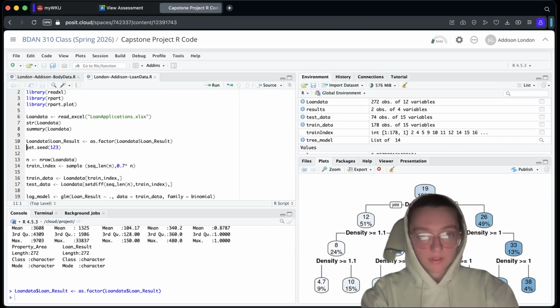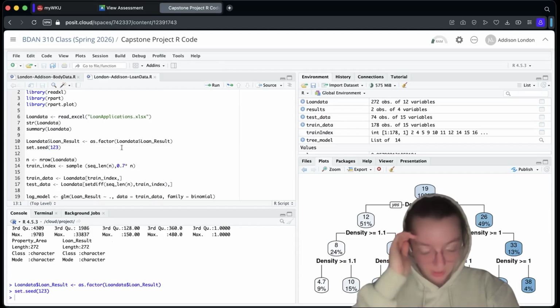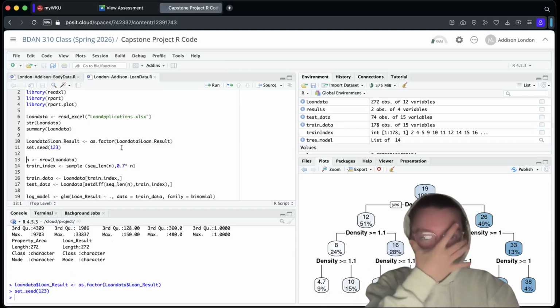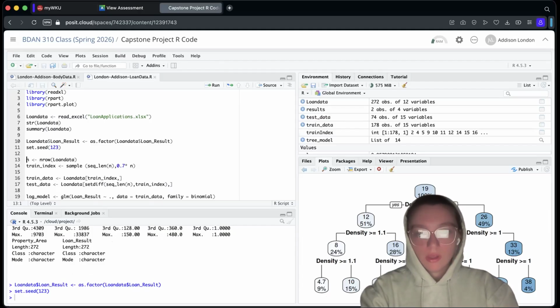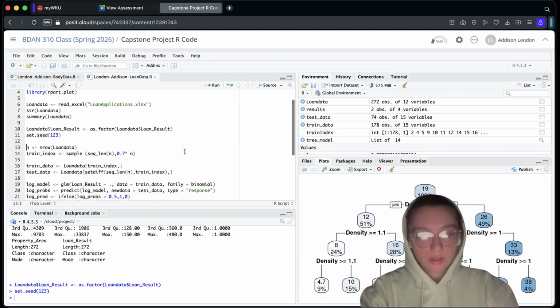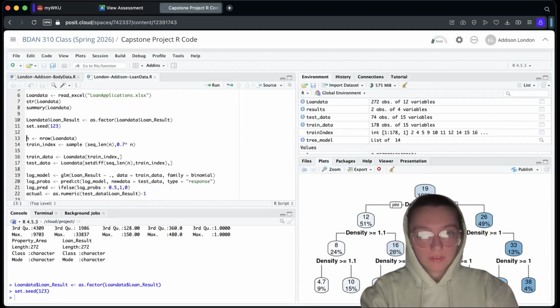And then once again, I set the seed. And I found that once I set the result as a factor instead of it being categorical, that's whenever my code finally worked. And so I was like, okay, that makes sense.